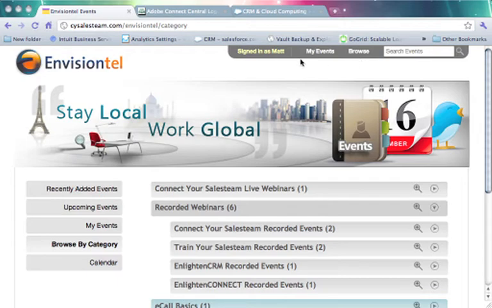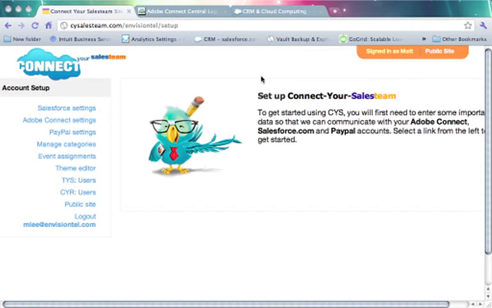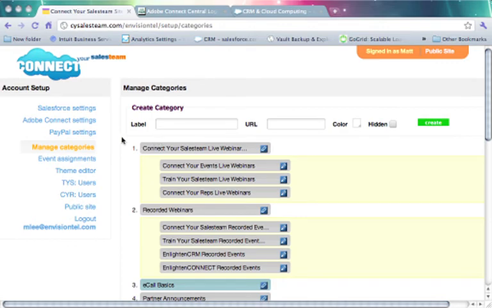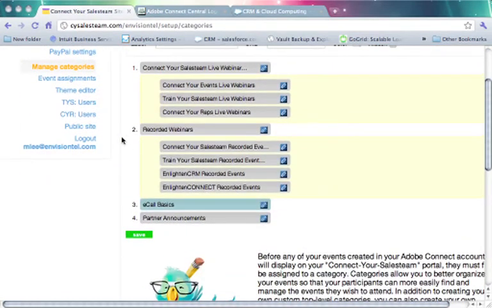So I've already signed into the site. I'm going to go to the account setup area. And in the account setup area, I've got a link called Manage Categories. Now when I click on Manage Categories, we'll see all the categories that I've already created, and you'll see them listed here. The ones that are indented to the right underneath kind of a main heading represent subcategories.